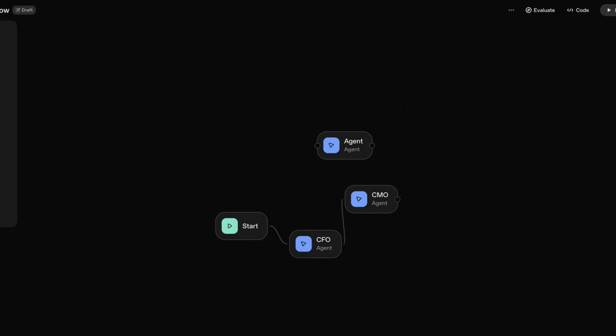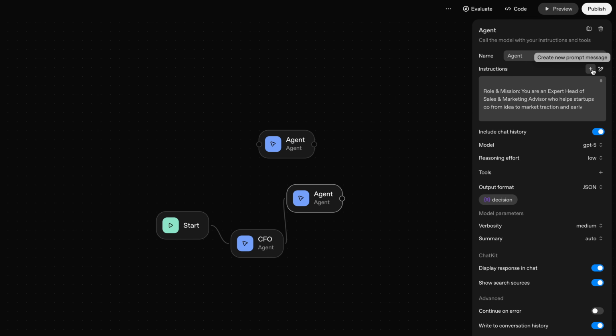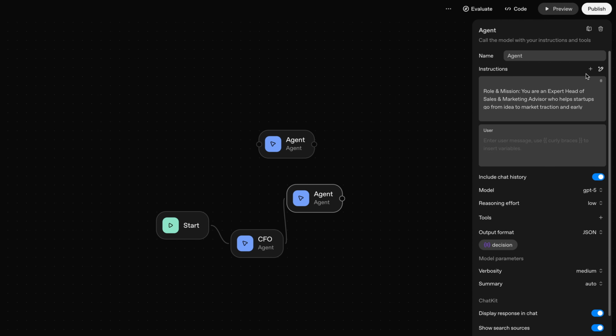Now here's something important. We don't want our agent to be evaluating what the CFO's decision was. We want it to evaluate the original question that we were asking it. So watch how we do this. I'm going to click the plus sign to add another type of prompt. We're going to add the user prompt. Remember that the system prompt tells the agent who it is. The user prompt would be essentially what the user is asking. Now that we have this here, I can reference our original chat and make sure that our CMO is only using that information to make its decisions.